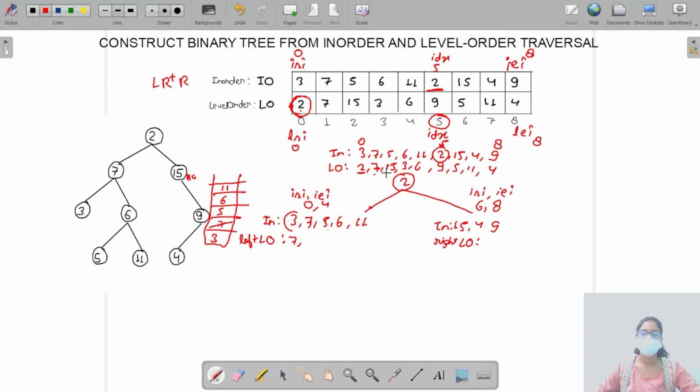Now we'll search for 15. Is 15 present in our hash set? No, 15 is not present. We'll add this 15 into our right level order. Now we'll search for 3. Is 3 present in this hash set? Yes, it is present. We'll remove it from here and add it into this left. Now we'll search for 6. Is 6 present in the hash set? Yes, we'll remove 6 and add it in left level order.